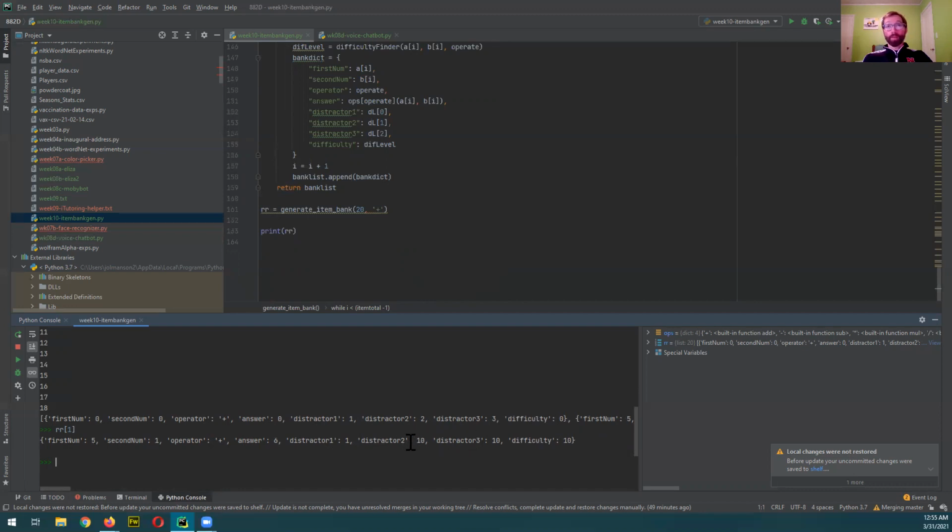We should probably check to make sure our distractors aren't coming back with the same answer. And if one of them is, we should change the other one somehow, right? And then the difficulty level is 10. So let's go farther out. Let's do RR 17 and see what we have there. Okay, here we've got first number is 53. 53 plus 33 is 86. And this one is 16. Another one that's 90. Difficulty level is 20.